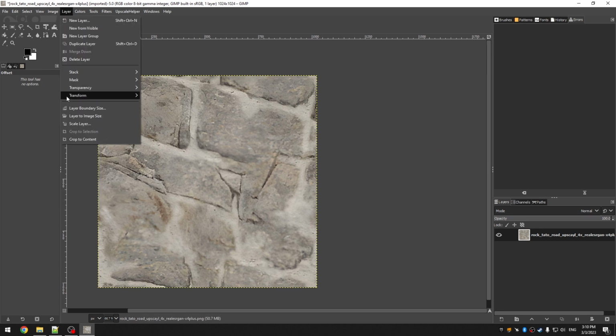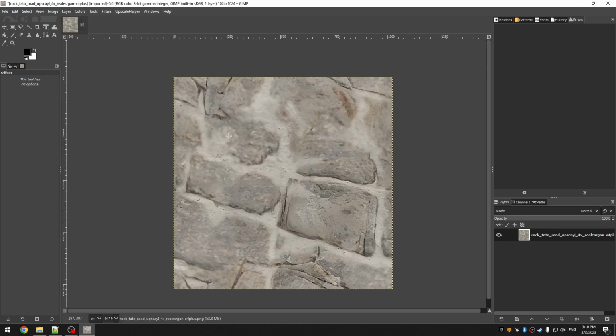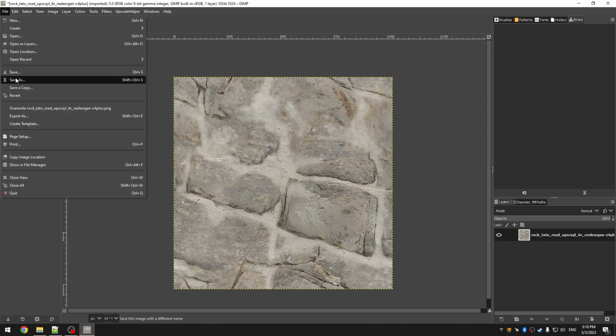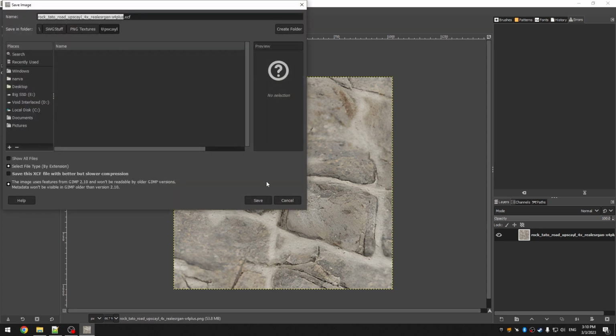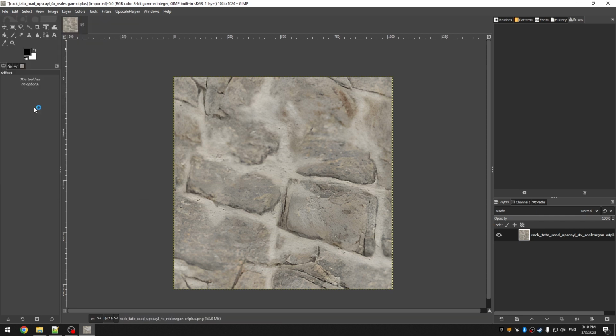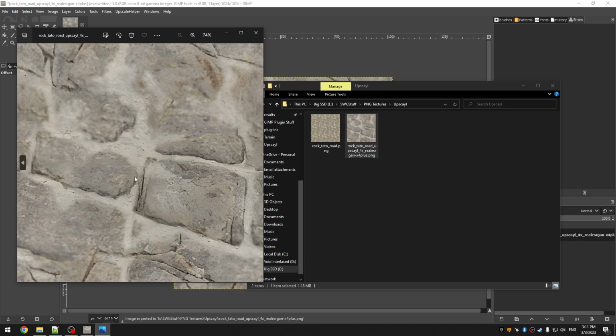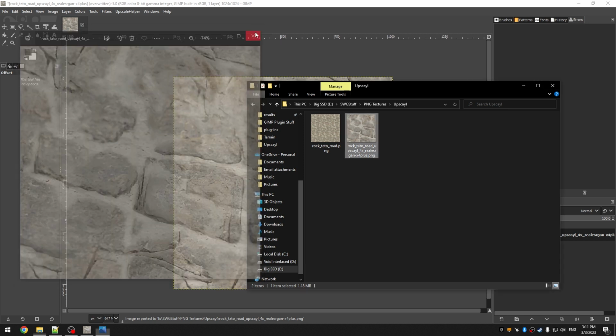Let me go ahead and transform, offset, undo that so it's back to where it originally was, and then from here I can just save. Actually, no, that's the next save. So we want to, let's see, save as, oh, here we go, overwrite. Choose the overwrite, and that will save it here. So now I've got my texture that I can plug into my game engine and use however, and it is, once again, seamless.